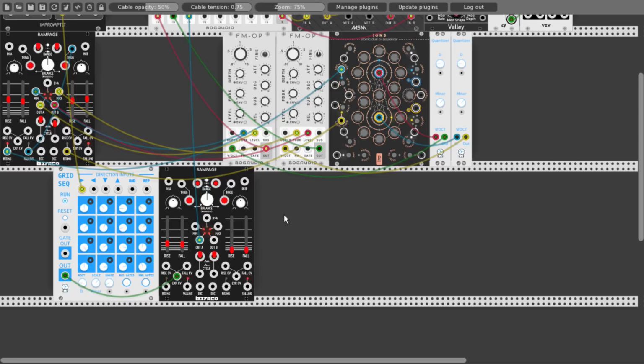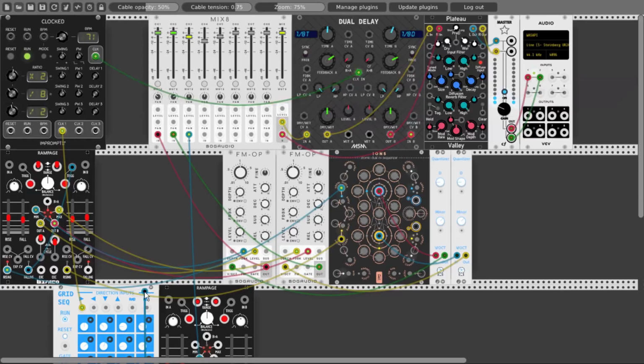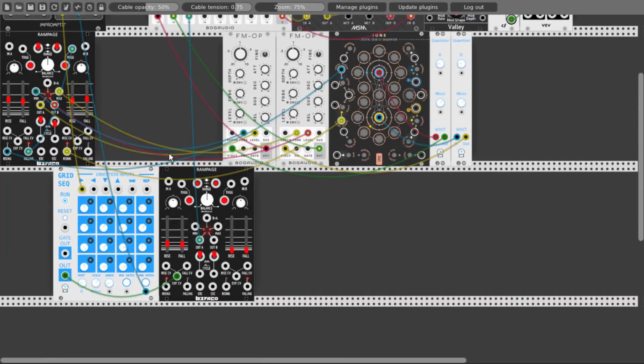Very nice. We can also randomize the notes. Well, let's use every clock divided by 8. So we get a different sequence all the time.